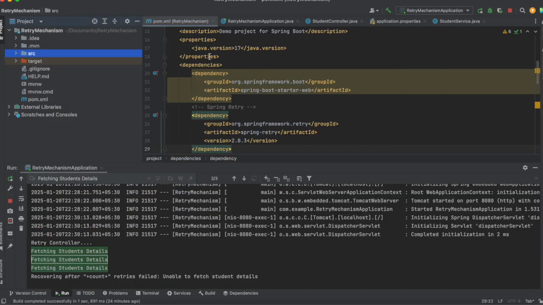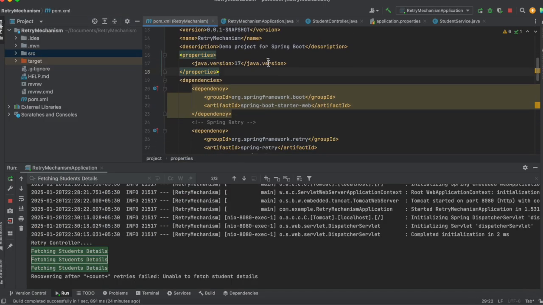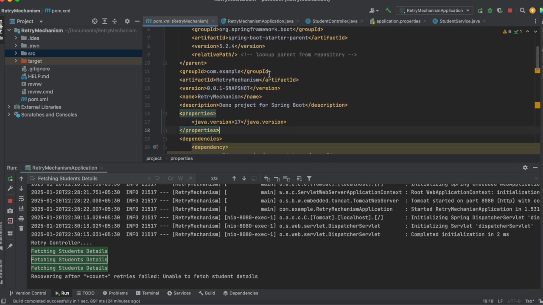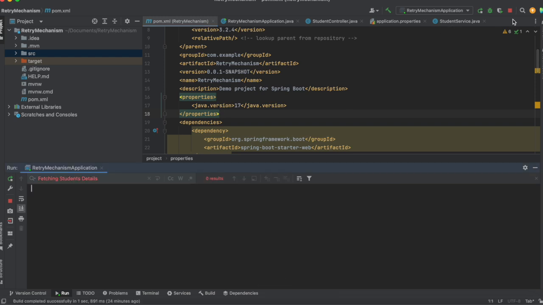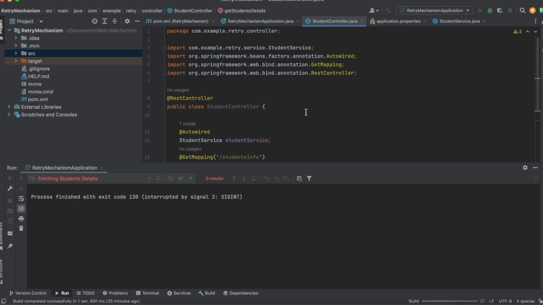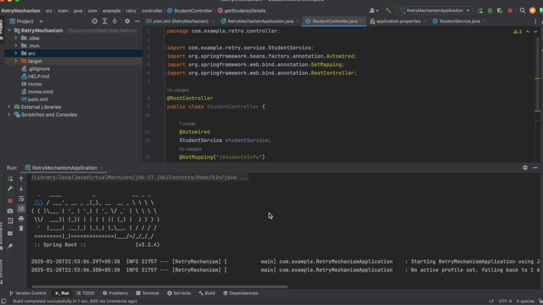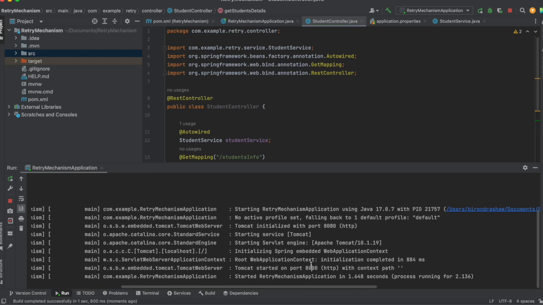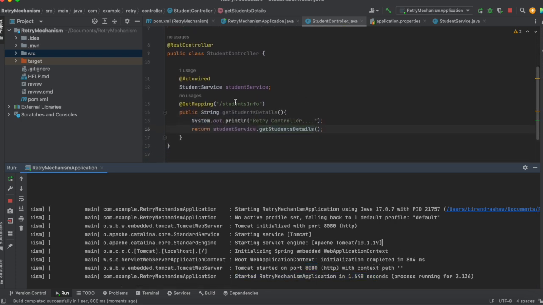Another jar that we have added is the starter dependency for web applications. Okay, hope this is clear. Now I will stop this server. Process finished. Now I will start this application again. See, the server got started on port 8080, and let's test how this application works.